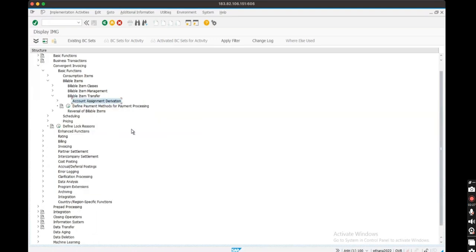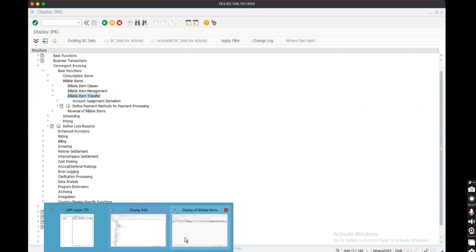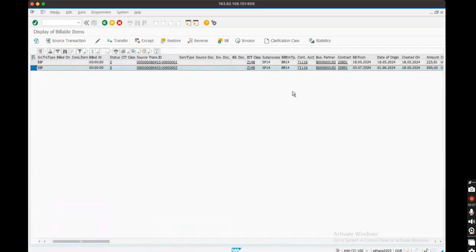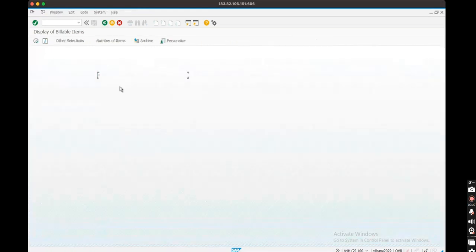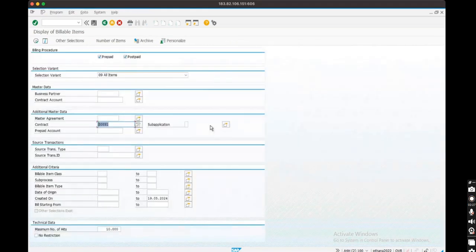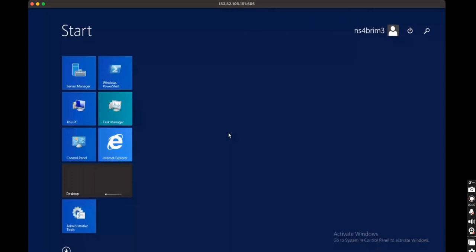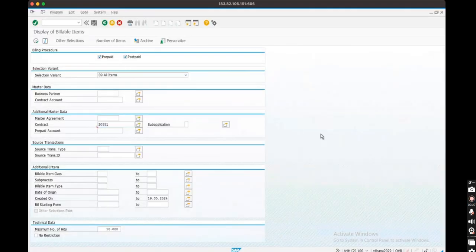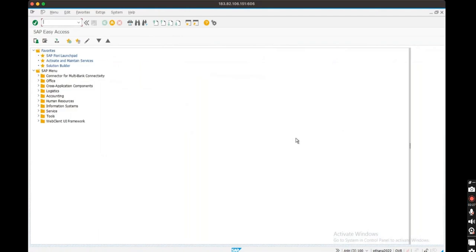Billable item transfer we have done. Let's go and create one more billable item. The contract that we are using is 20851. How do we create a billable item from a billing plan? FKK_BIX.